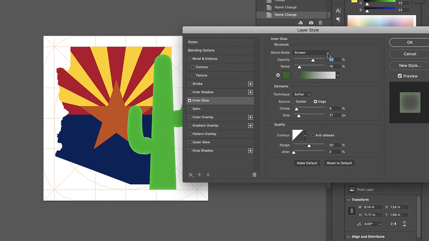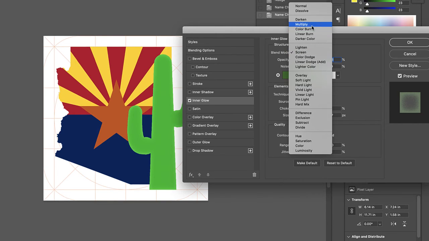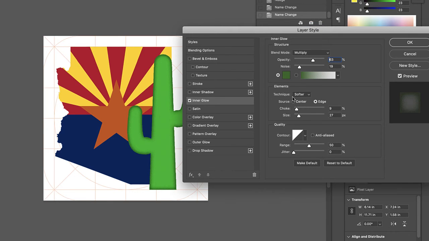And I'm going to change the blending mode from screen to multiply. And I'm just going to make this a little bit bigger. Just gives it a little more depth. Click OK.